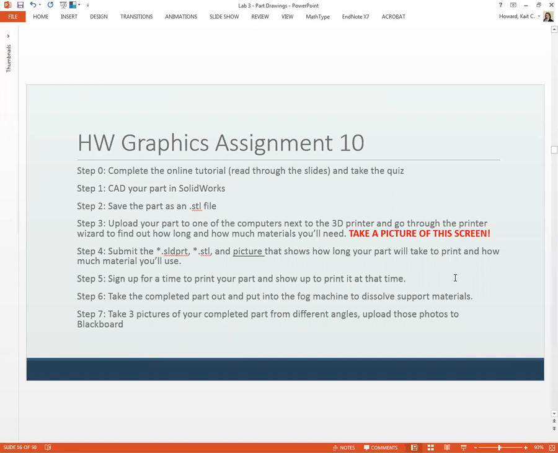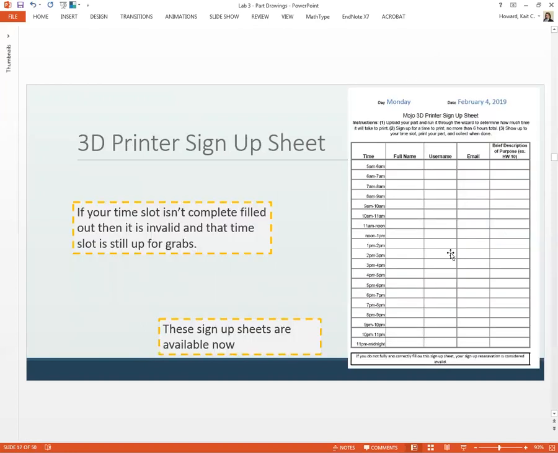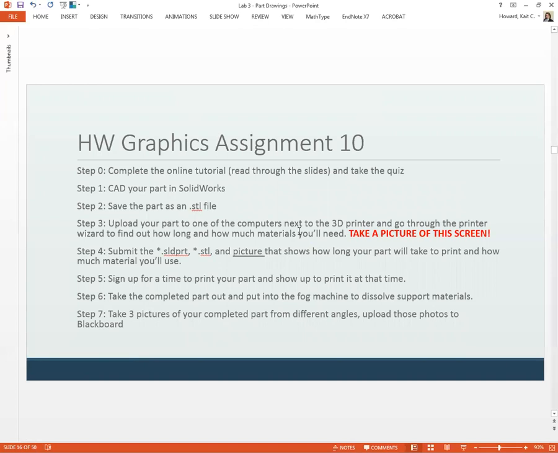There are these sign-up sheets that look like this next to the 3D printers, and you will sign up for a time slot. It cannot be more than 6 hours. Then you'll show up for that time slot and start your print, start your build. Once it's done, you'll come back so that somebody else does not do this for you or maybe mess up your part. You'll put it in the fog machine to dissolve the support material.